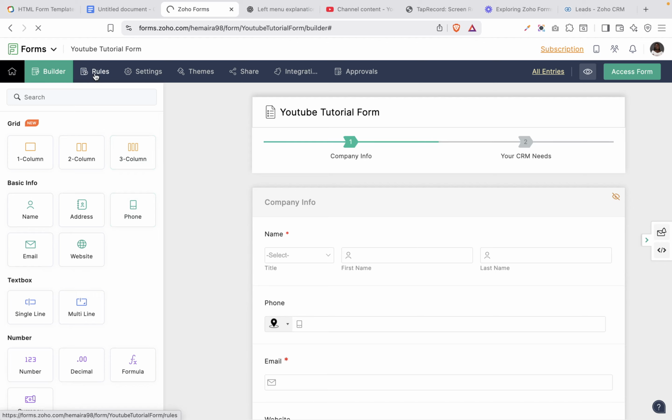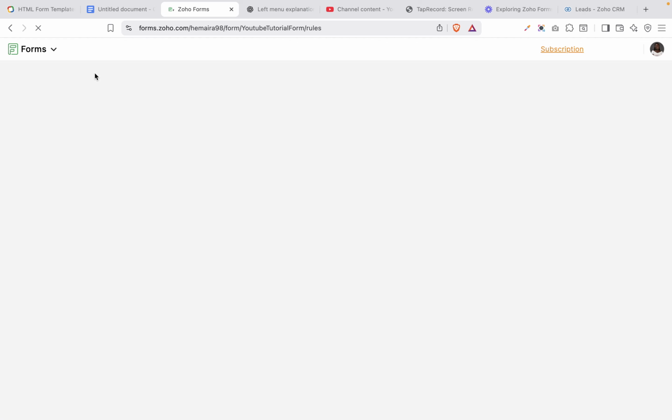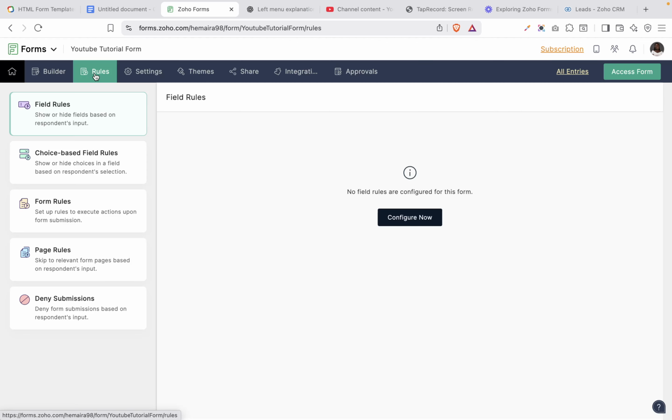When you click on rules, they are something whereby you can set workflows and automation, maybe based on the field, or based on each option the contact is filling, or based on a particular page on the form, or based on anything. So we have 5 different kinds of rules you can use.